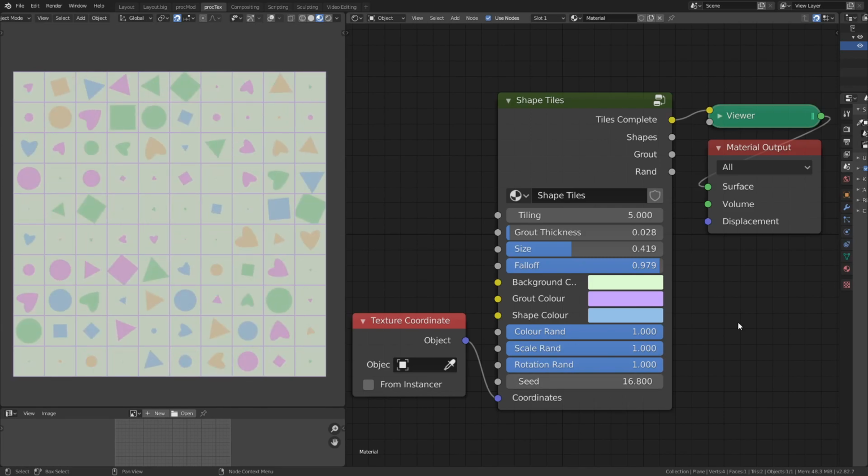A lot of what we're talking about today is super transferable. We're talking about tiling, we're talking about randomness, all very important things for procedural textures and just manipulating textures in general. So I hope you learned something, I hope you enjoy it.